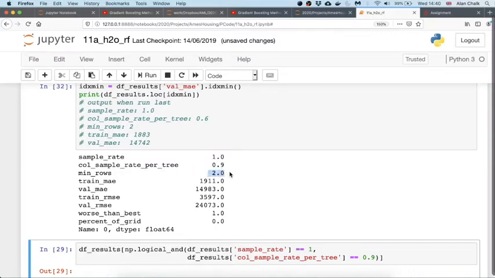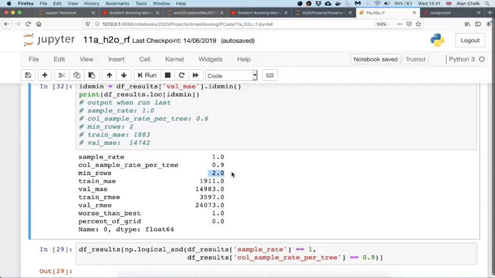Min rows 2. None of this looks like stuff that I really like. I would have wanted to see a higher min rows and a lower sample rate. I'm kind of surprised. I might be tempted, just for the sake of it, to run all 180 models in the grid.